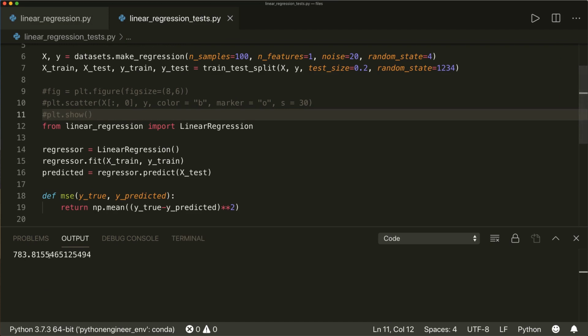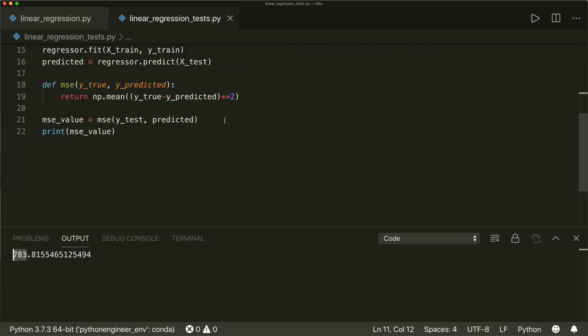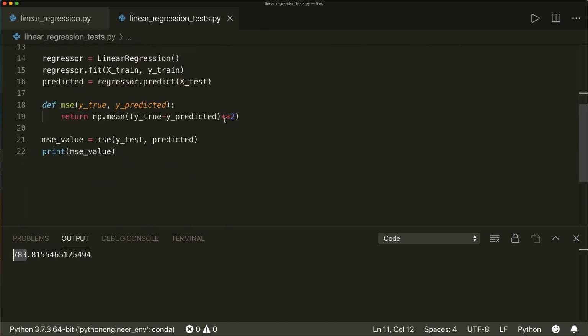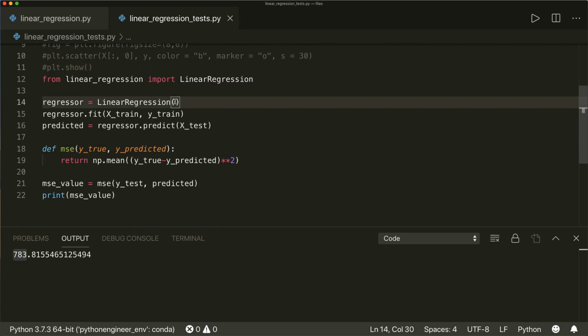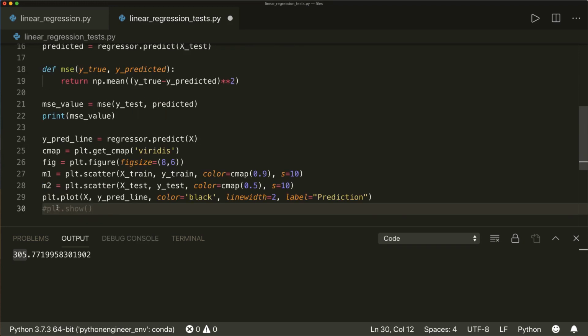Now we see that our performance, so the mean squared error, is 783, so this is pretty high. So let's use another learning rate here. So let's say lr equals 0.01. And let's run this. And now we see that our error is smaller. And let's actually plot this. So let's plot first with the original learning rate. Let's see how the plot looks.